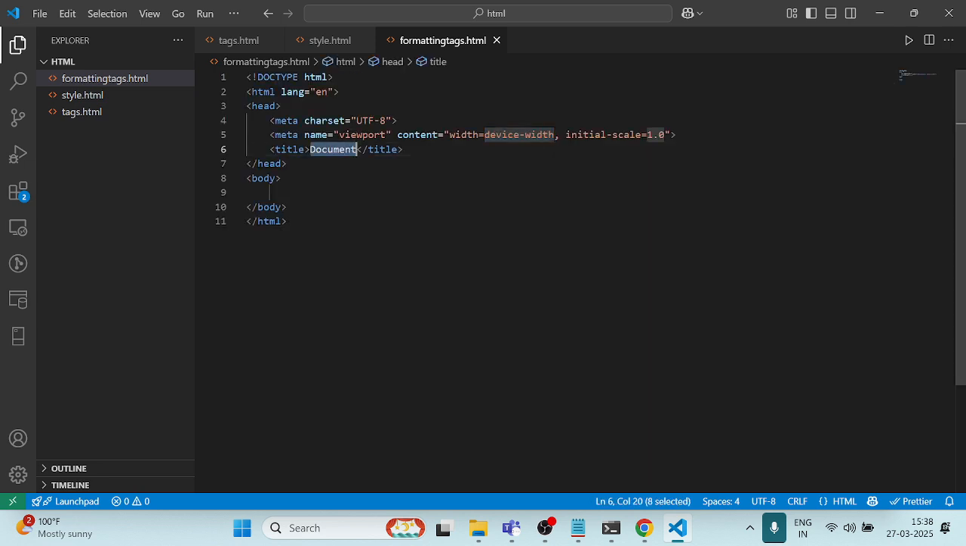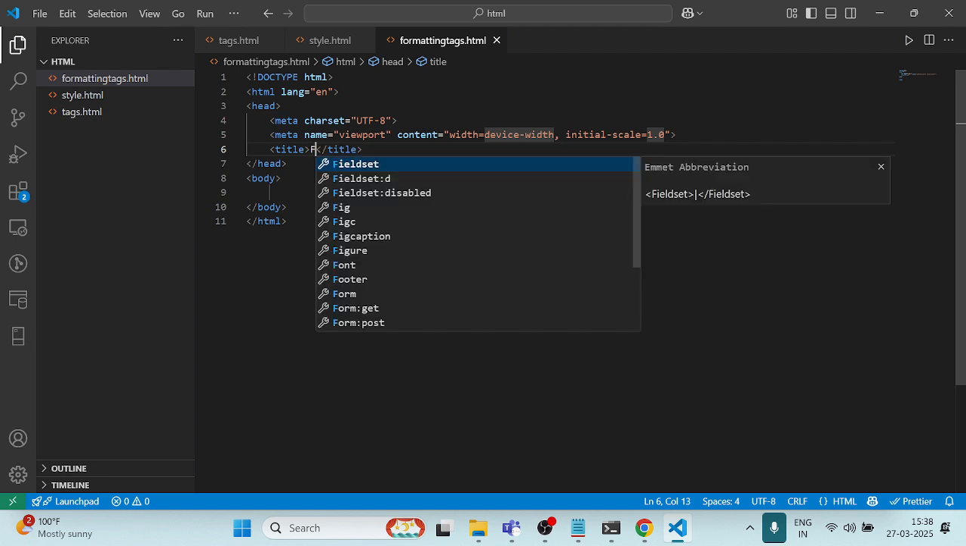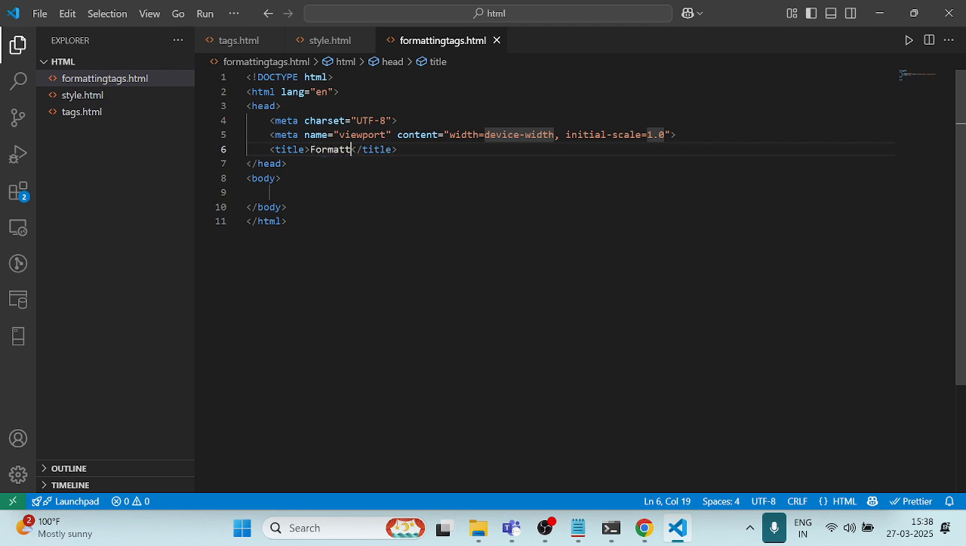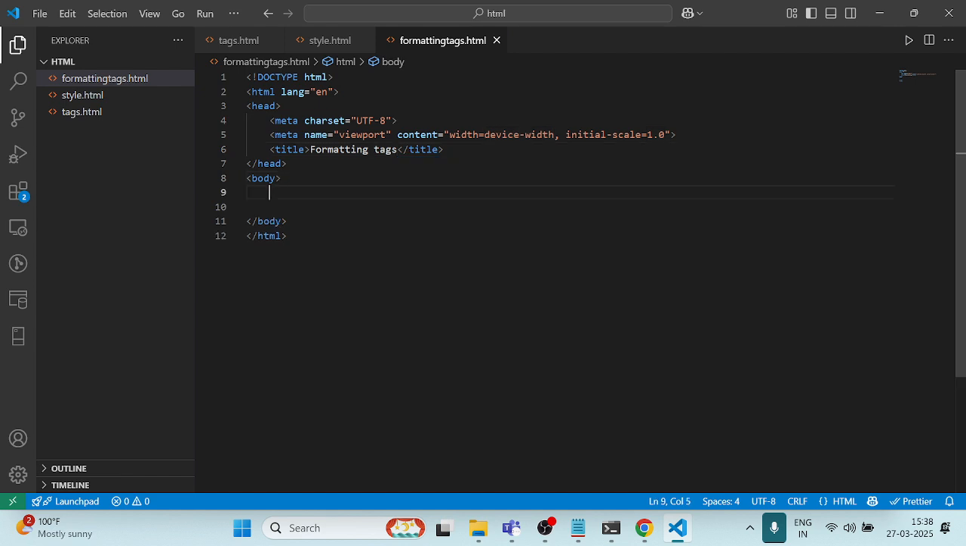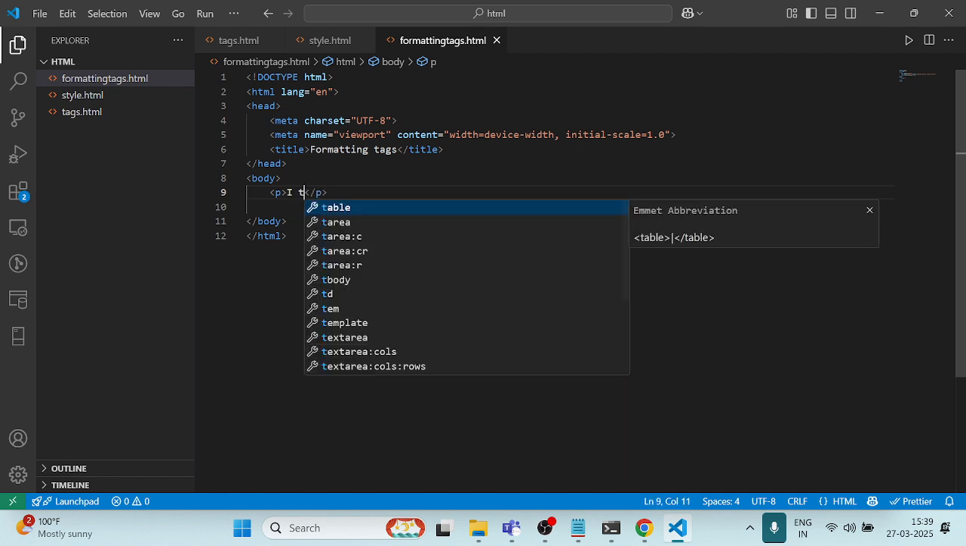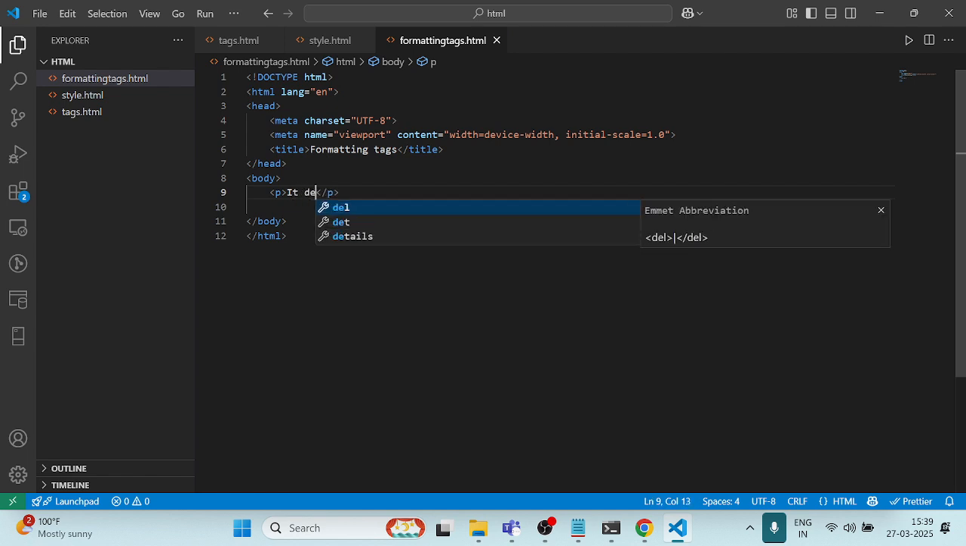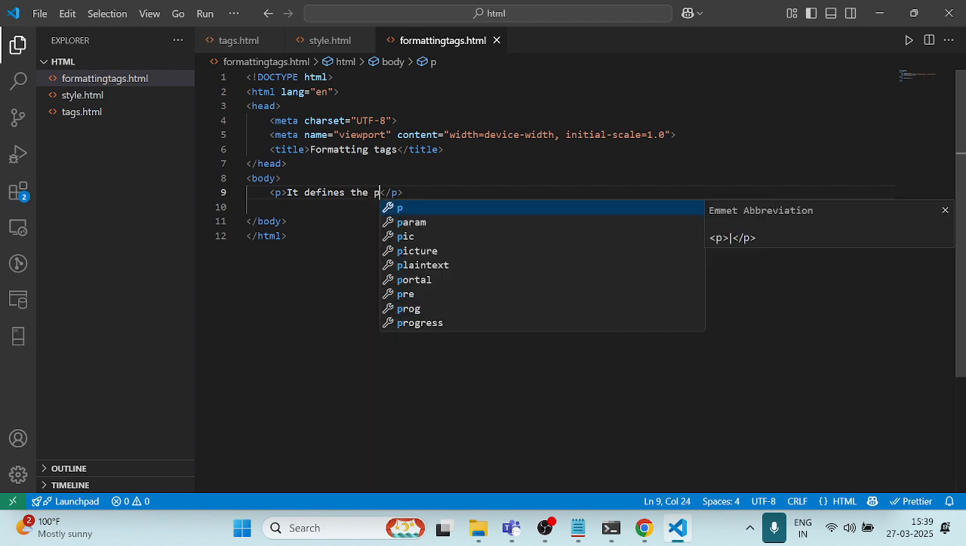So I'm setting the name here, formatting tags. Formatting tags, and here I'm taking what is the p tag here. Can anyone? So here the p tag means it defines the paragraph, right? So whatever paragraph you are choosing should be in a p tag only. So that's what I'm using here, the p tag.